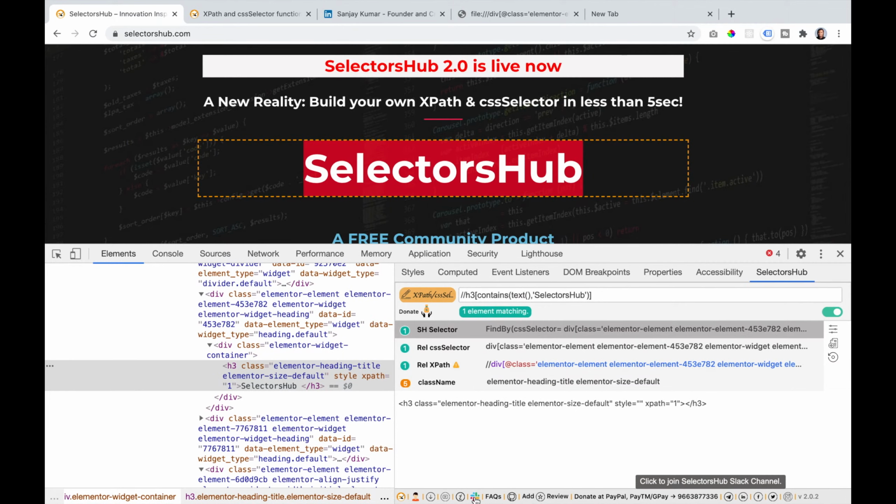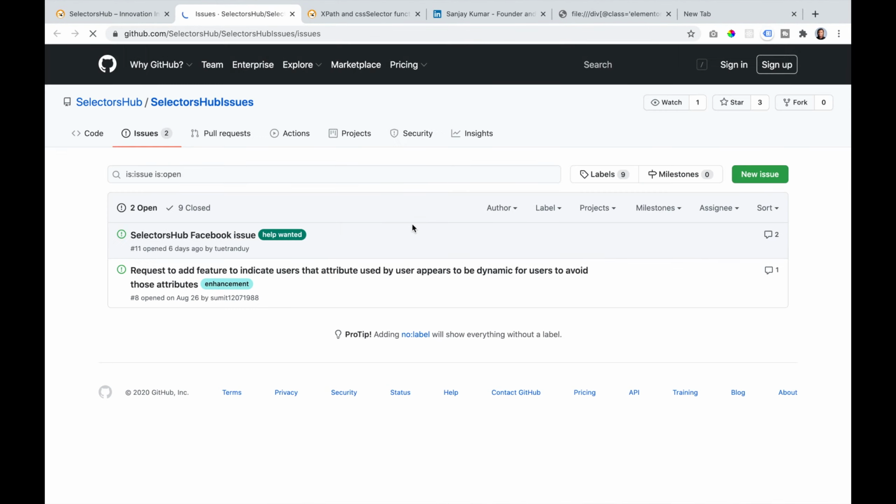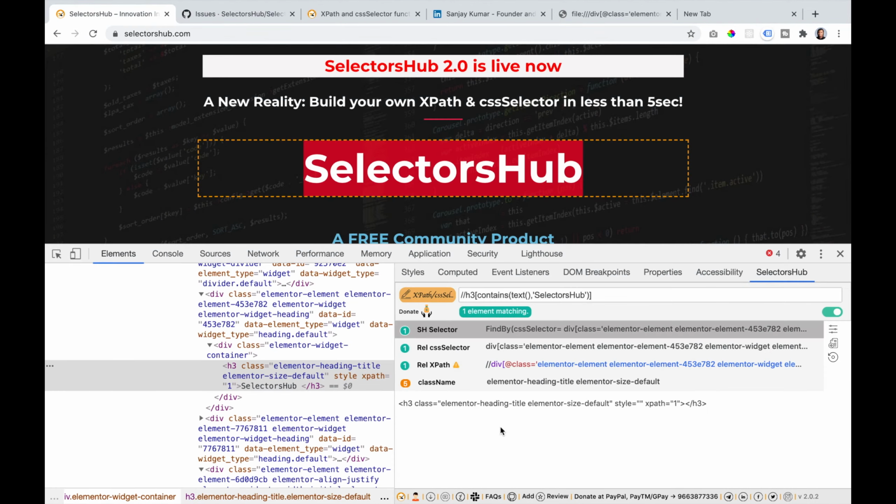It has a Selector Hub Slack channel, and before raising issues, please check out the frequently asked questions, and then you can raise your issues on the GitHub and you can review it.